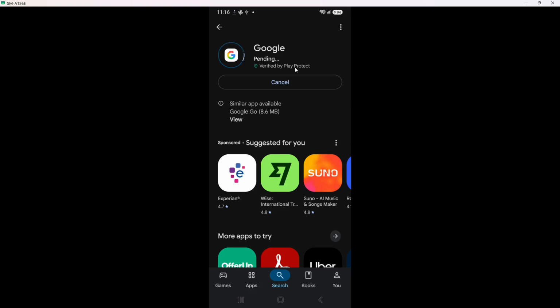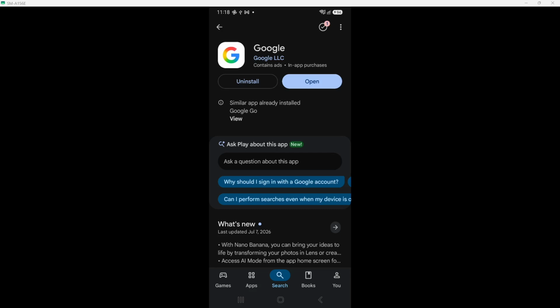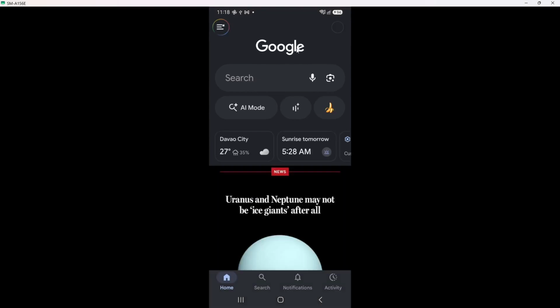Once the update completes, you will see an Open button replace the Update button. Tap on Open to launch the Google app. This is where all the magic happens. The app will provide you with access to powerful tools like Google Search, Google Assistant, and more. You might notice a welcome screen or some prompts, especially if it's your first time using the updated version. This initial setup helps personalize your experience.